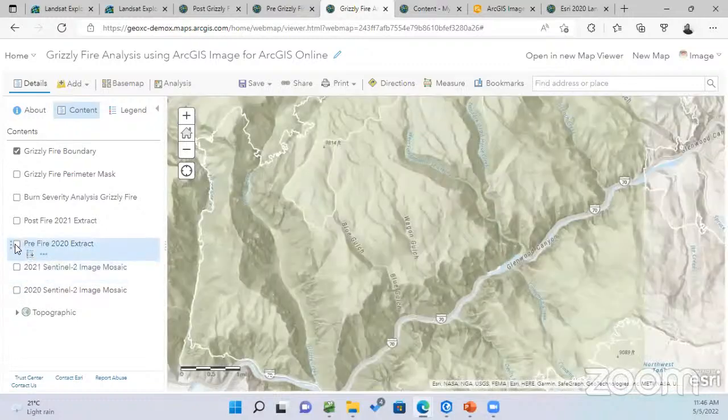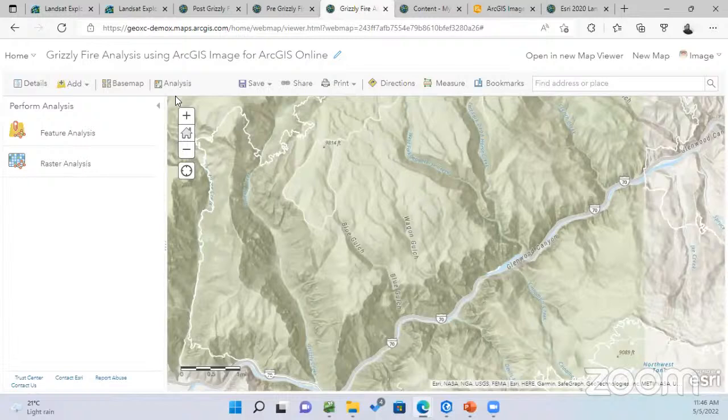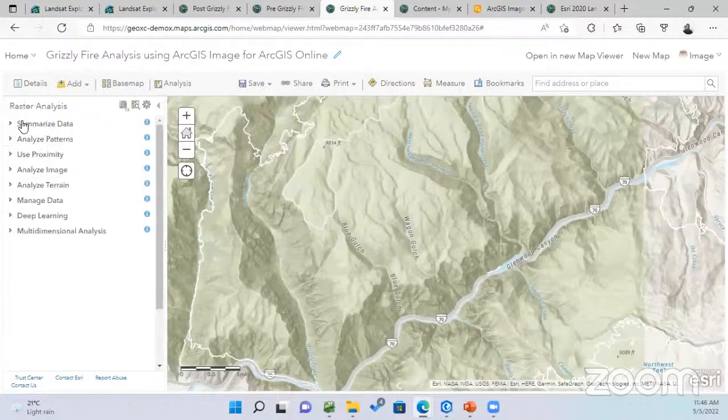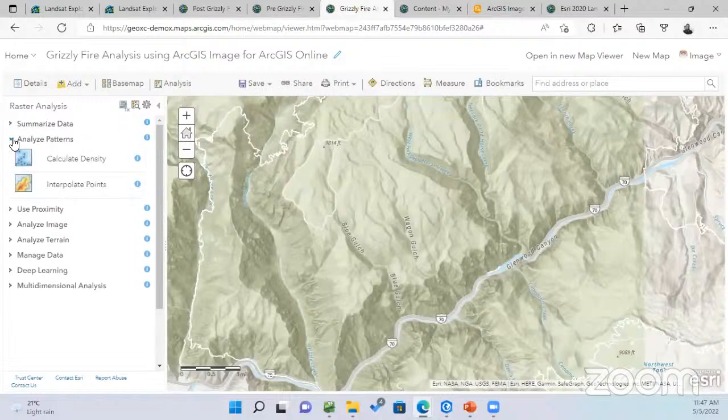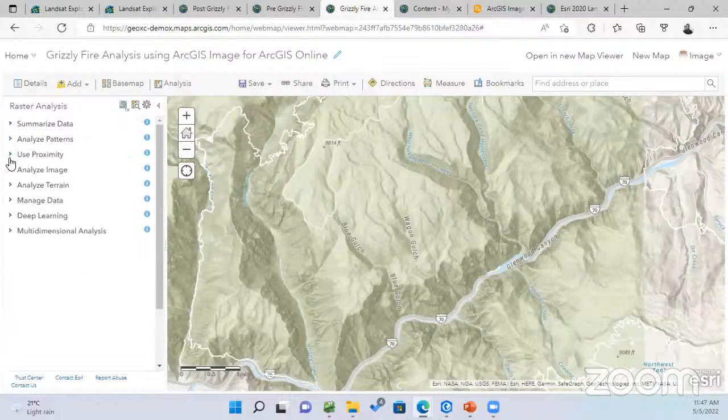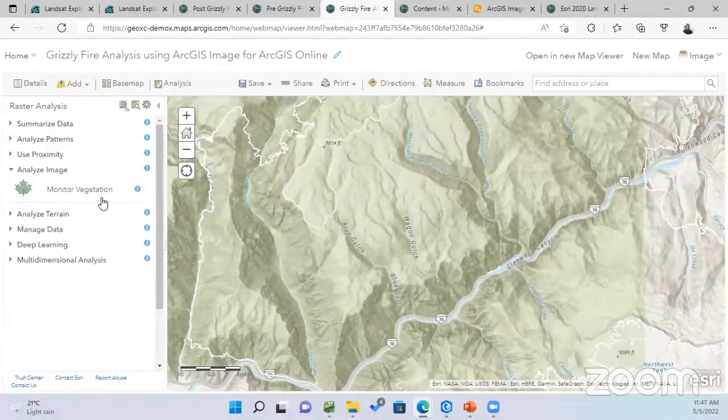So once I apply, I extract the information from the imagery. And how do I do this? I could just come to the analysis tab, which now gives me the capabilities that are provided with the ArcGIS Image extension to have the raster analysis capabilities within ArcGIS Online. And you can see all these tools nested within the groups to be able to use them to analyze your imagery. So probably I might need to monitor the vegetation.